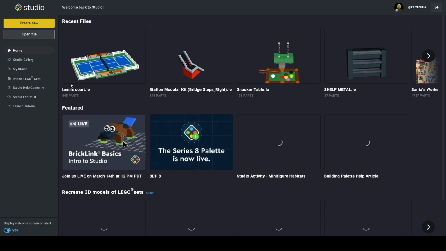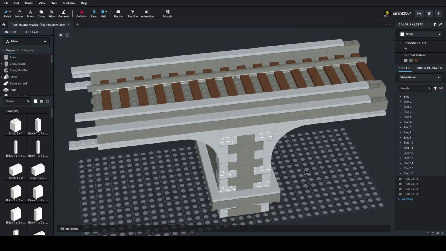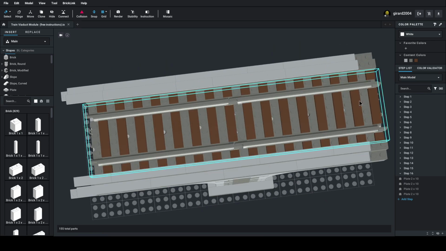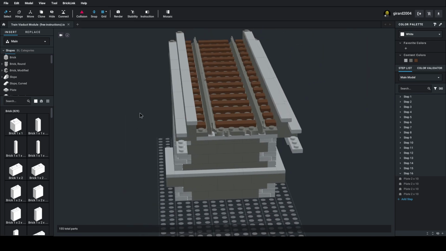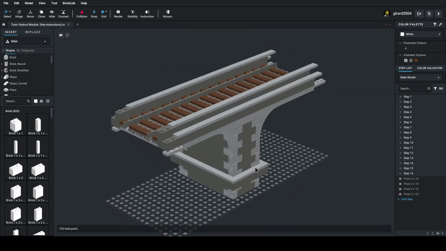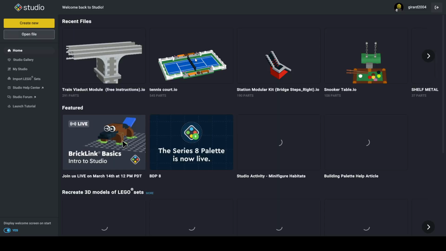All right, what we got next? We've got a, not sure what this is. Oh, there you go. Just a platform for a train. I guess you can put some roads underneath, and then you've got the train going at the top here. So yeah, this is very nice, simple, very well done. Only a few left, only a few left.